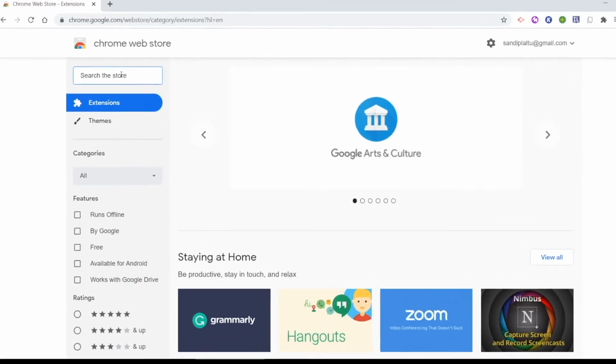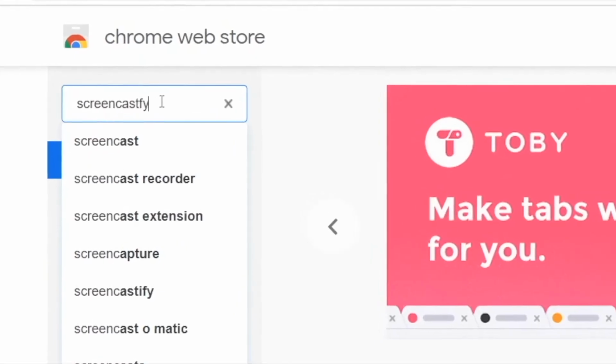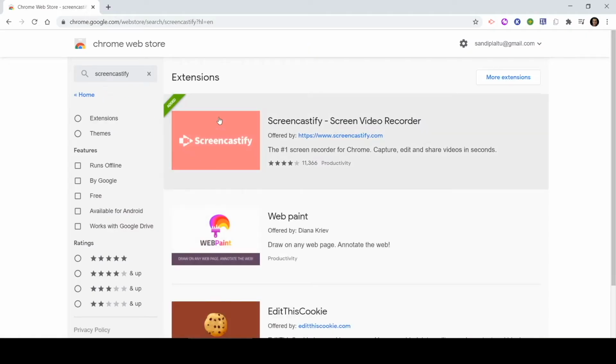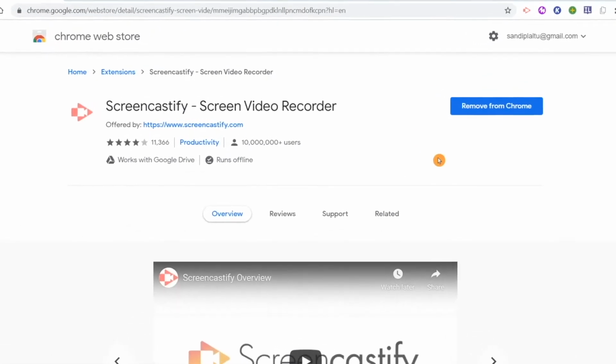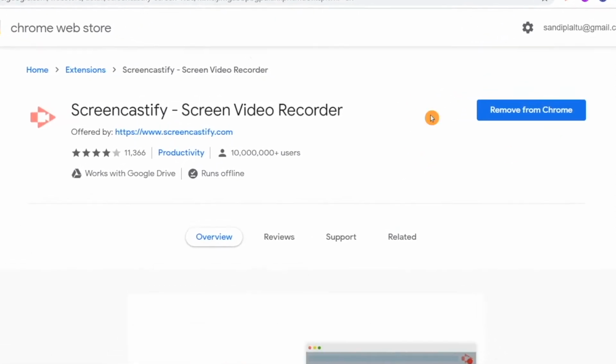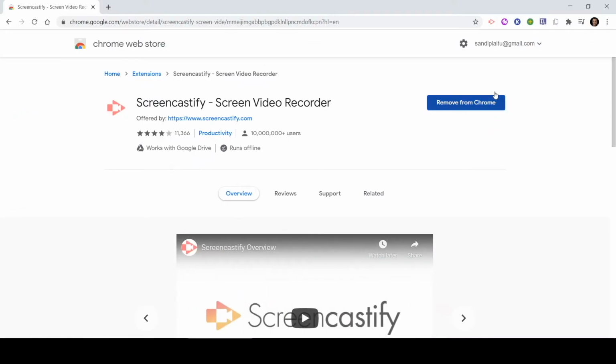There you can type Screencastify, and it will give you one option, this one. You can see I have already installed this extension, that is why it's showing as added. Let me click here. Currently I am getting an option to remove from Chrome. You will be getting an option to install it. I would request you to install it, and after installation we can come back to the home page and see how we can configure it.